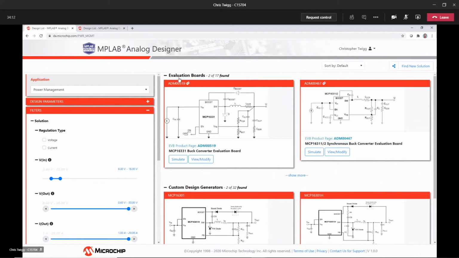So in this case, it's given us a list of evaluation boards. These are things that you can go to Microchip Direct and order today, for instance. So if you see this double check at the top, it says, hey, what you put in as a design parameter, we have a solution that matches that exactly today. You can go and order it and play with the hardware.